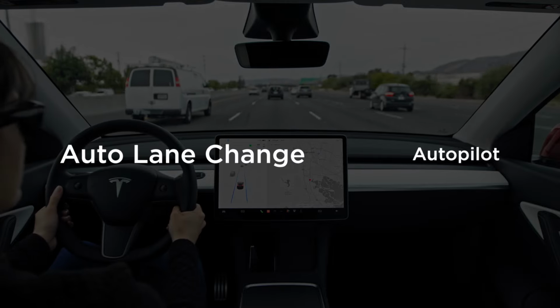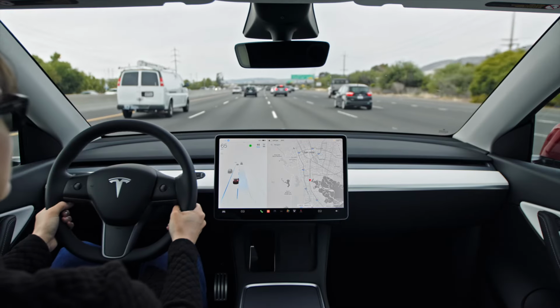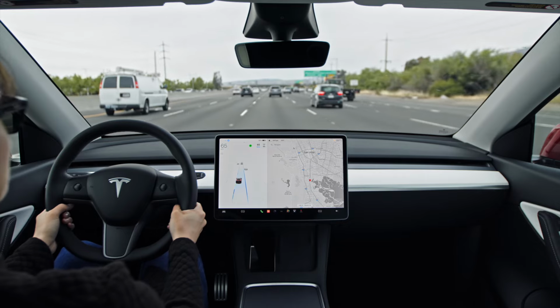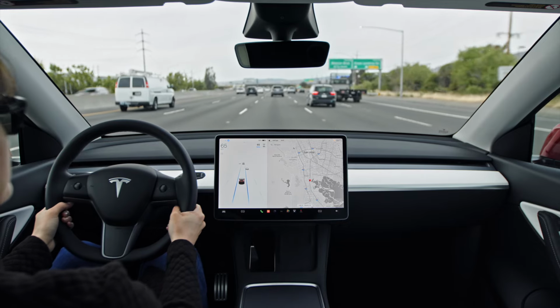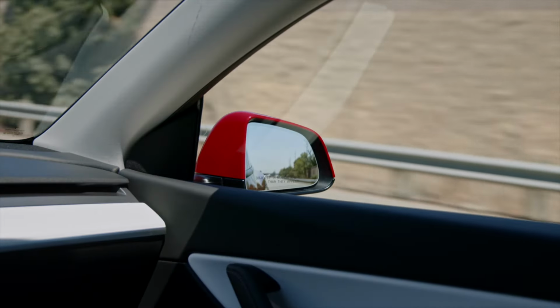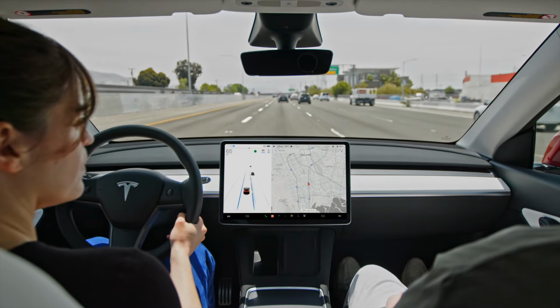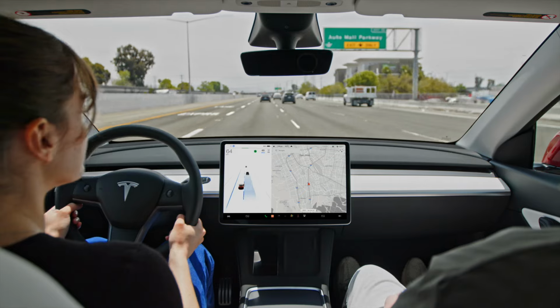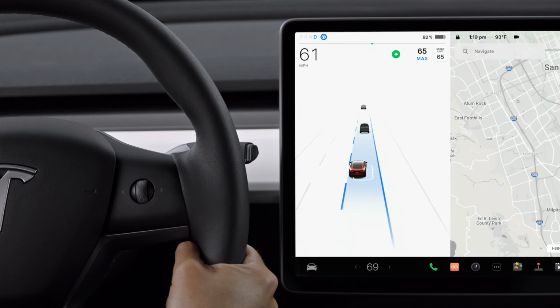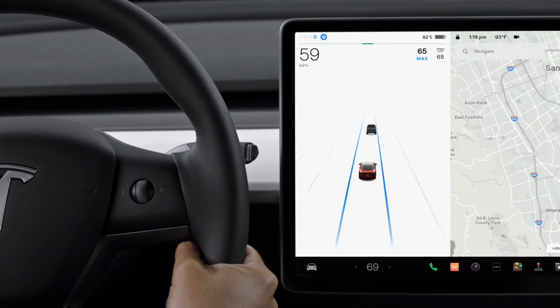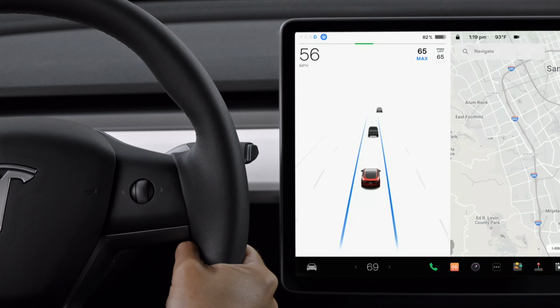If your Tesla is equipped with auto lane change, a press of the turn signal while Autosteer is on initiates an automatic lane change. Check your mirrors and blind spot as you would normally. Press the turn signal when there's space, and with your supervision, your Tesla will automatically move one lane over and continue to steer in the new lane.